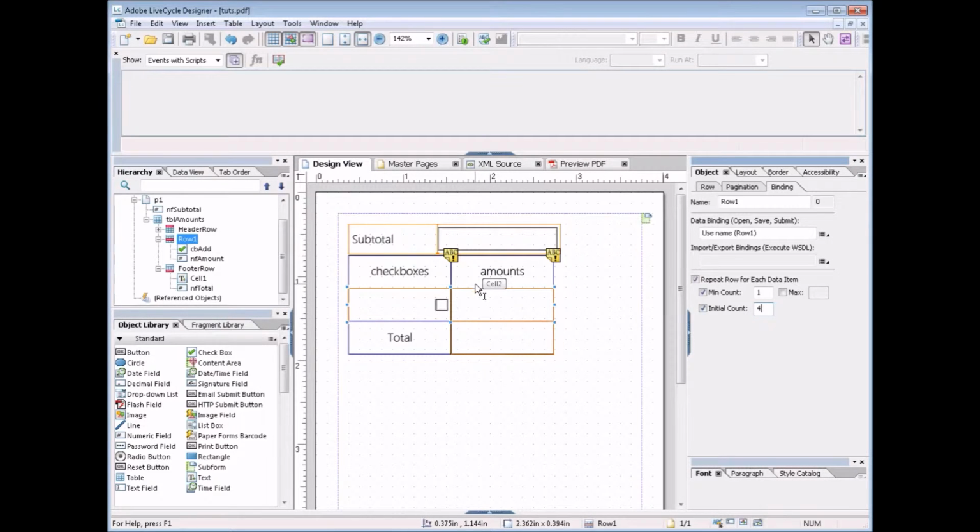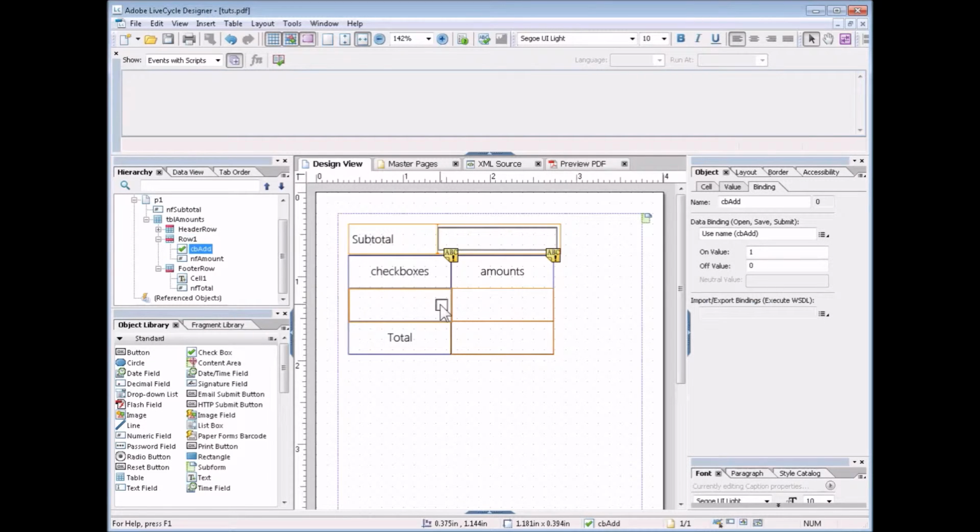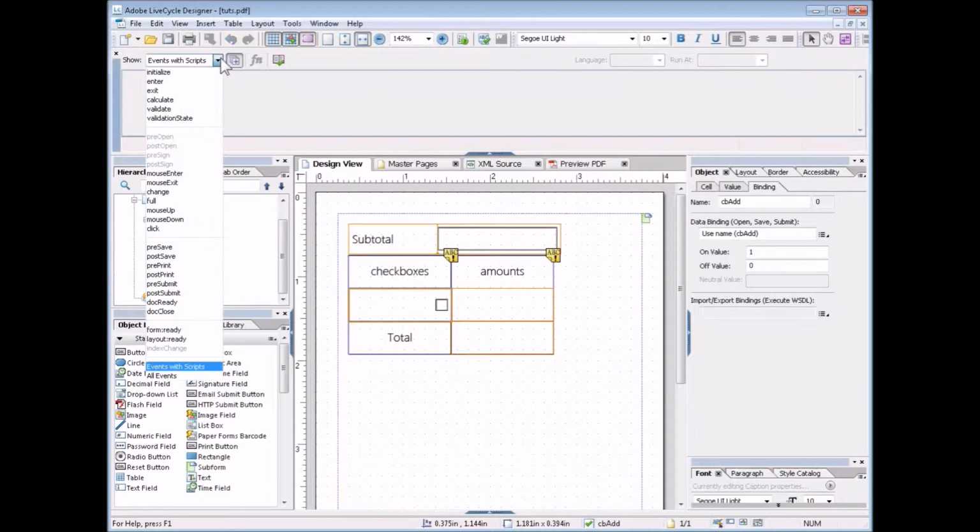Now, what we're going to do here is modify the change event for the checkboxes, and we want to modify it for all of them. Since this is a repeating row, an event that I put in row 1, CB add, this checkbox that we're using, will occur for all of them anywhere on the table. So let's get the right event here.